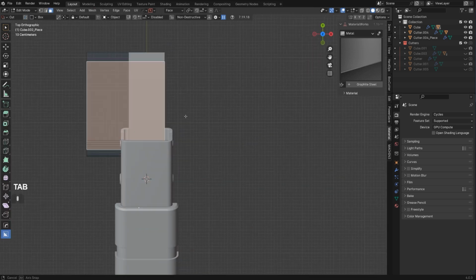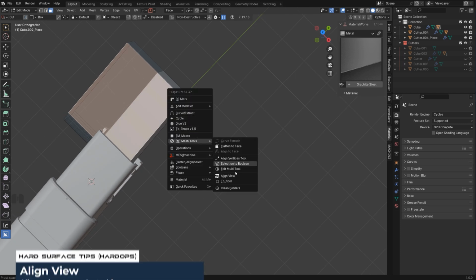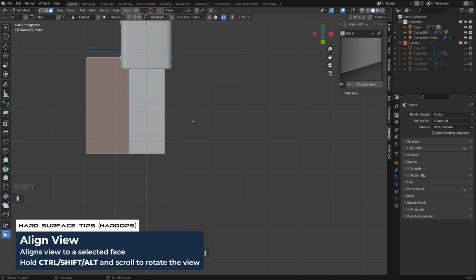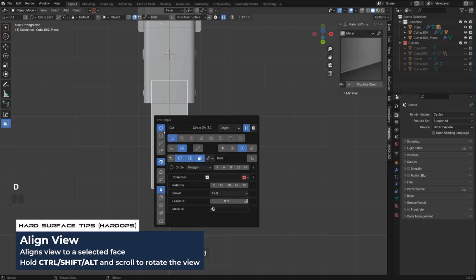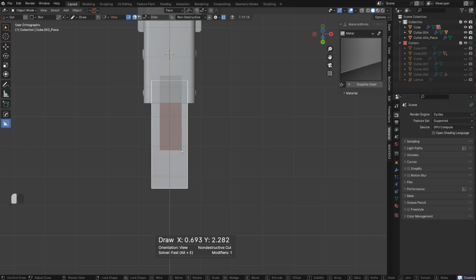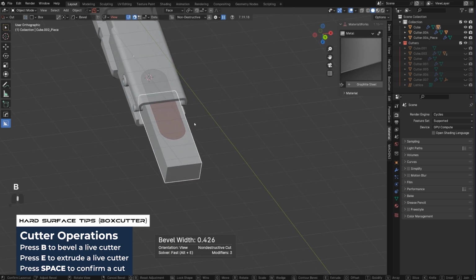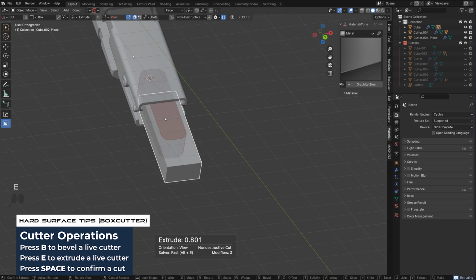So let's just click here, and to align to this face, you go to Q, Mesh Tools, and Align View, and then click, right? And you align here, and you're gonna grab this one, and let's just cut it, right? So let's just cut it like this, B, and whoa. One more time, B, and E.